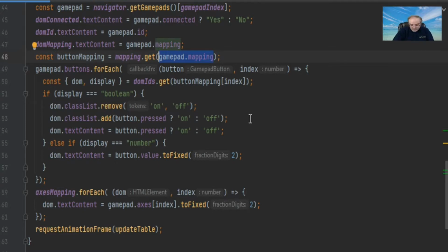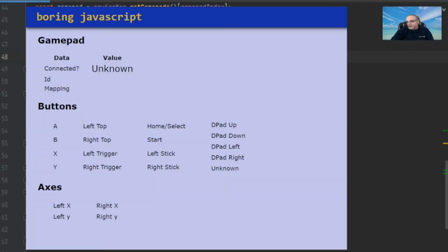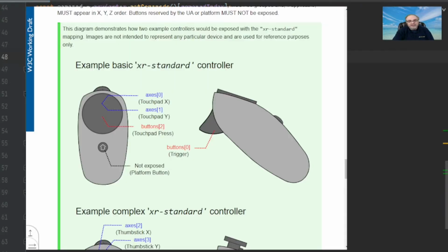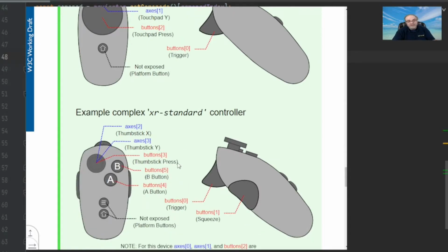Let me flip back over to my browser real quick and let me show you what that looks like. This is basically an XR standard controller, and it has an XR standard gamepad. So in this particular case, button 0 is the trigger with the forefinger. Button number 2 is the touchpad. Axis 0 and axis 1 are the touchpad axes. And the platform button in this case happens to be not exposed. And there's a more complex one down here.